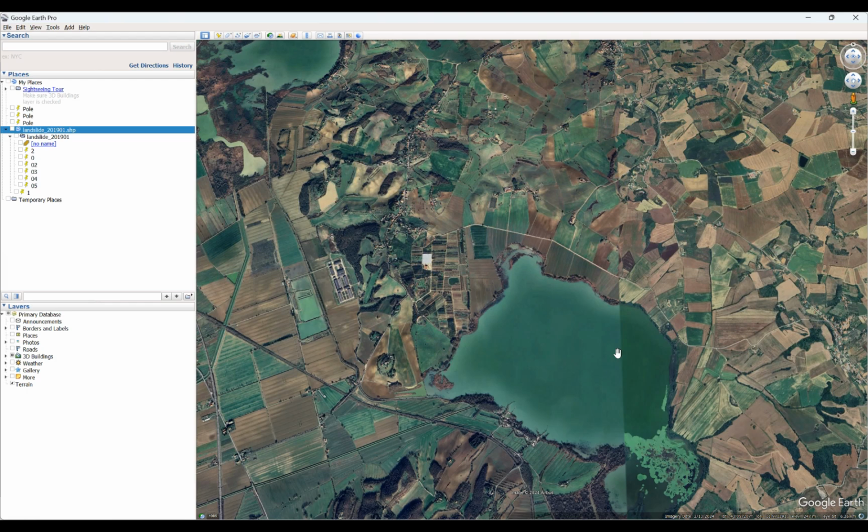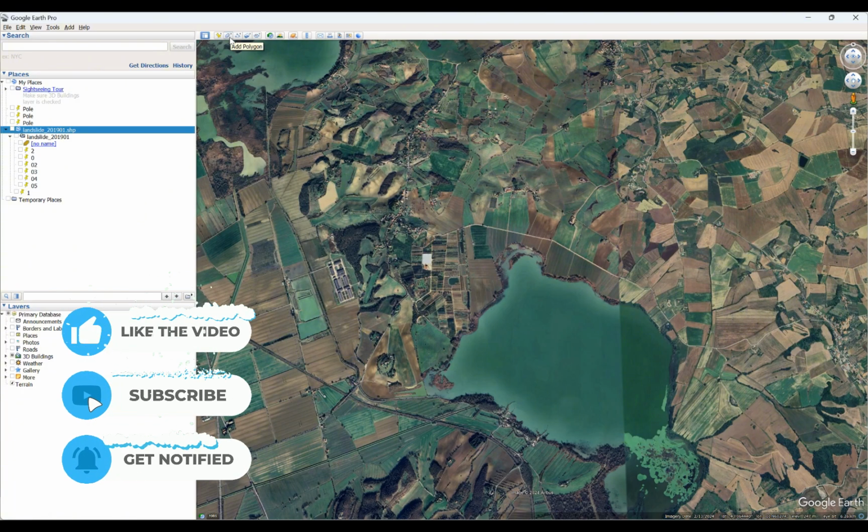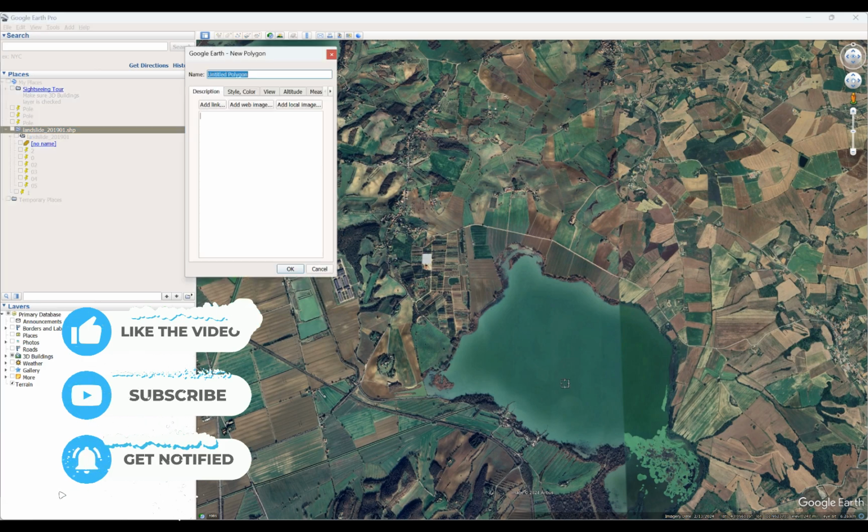In this tutorial I'm gonna show you how to convert various types of data from Google Earth to shapefile and use them in ArcGIS. In order to do this, I'm gonna work with 3 different vector files: polygon, polyline, and also points. I'm gonna use add polygon in Google Earth, as you can see here.